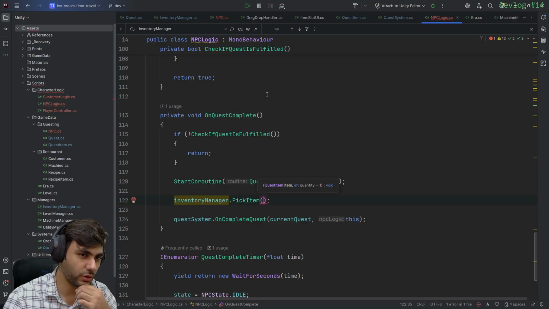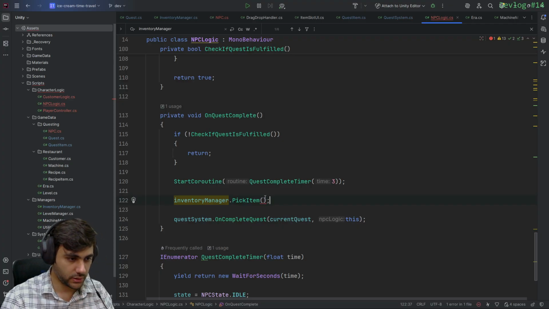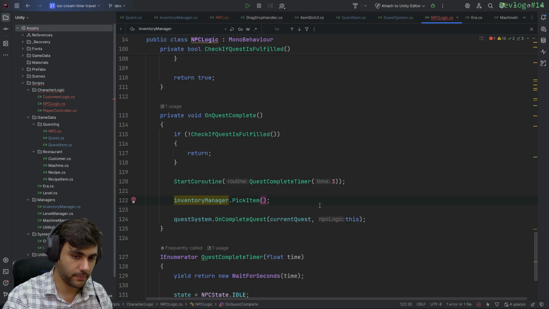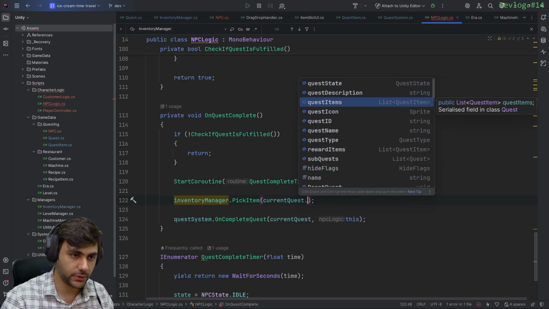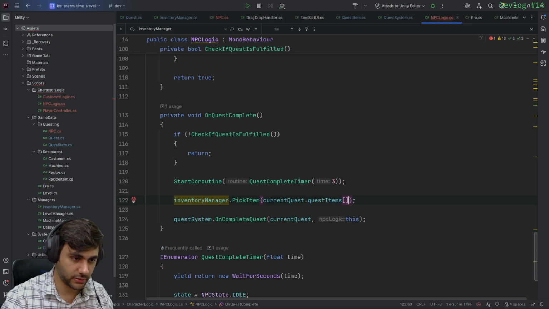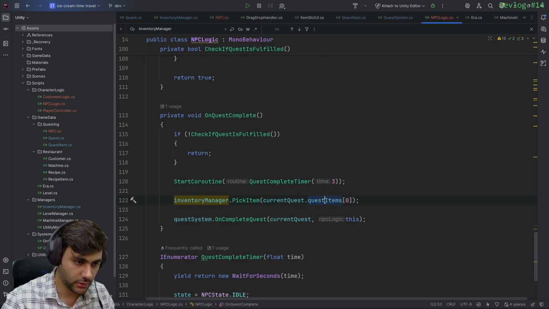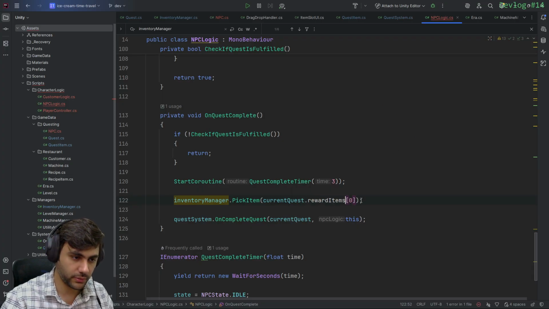Maybe I should create more functions with different variable names, even though if they are the same, to actually make my code much better to read. So let's just use this for now. Let's add something like current quest dot quest items. Let's just do something like this. Would be reward items, not quest items.